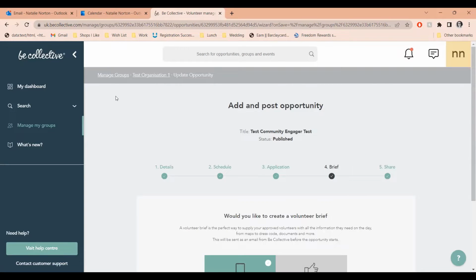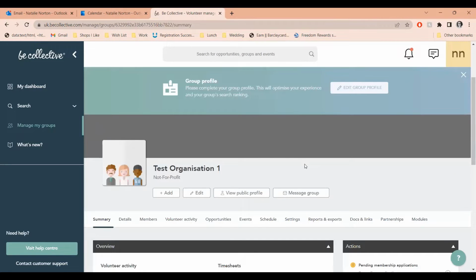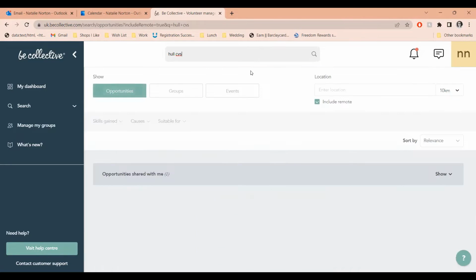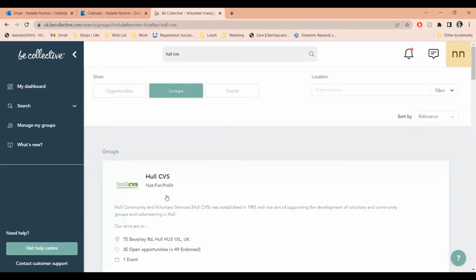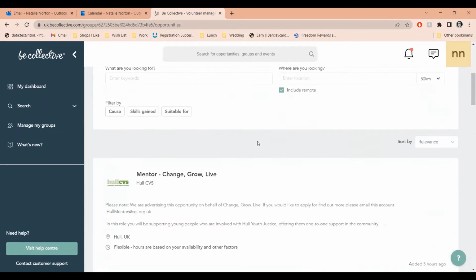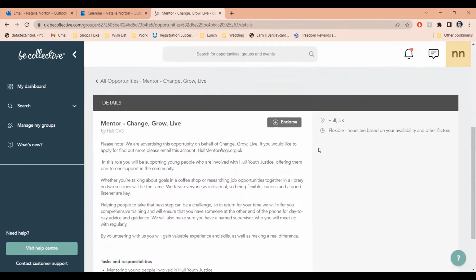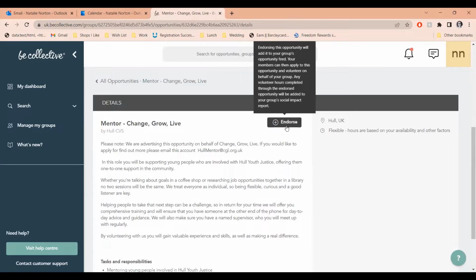If you want to endorse opportunities as well, so endorsing an opportunity basically means that you are saying this is a great opportunity, you are recommending it. So let's go back to Hull CVS for this. I go to groups again, Hull CVS. So if I went to Hull CVS's opportunities and I saw, for example, mentor for Change, Grow, Live, and I thought actually that's a really great opportunity, I want more people to know about this, I could click on it and click this endorse button.